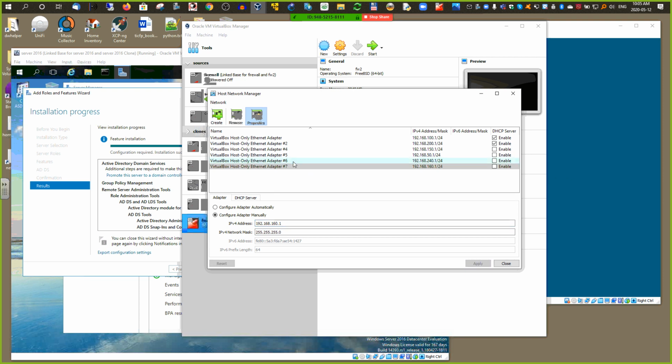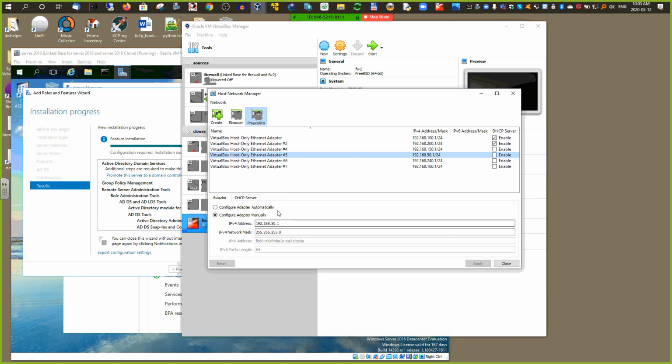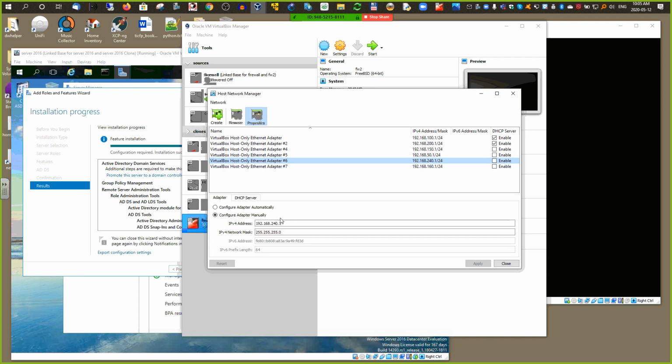On my first network, my LAN, as you see, it's 50. On my second network, my LAN, okay, it didn't change. It's supposed to be 60. I will say apply. So this one is 50, this one is 60.